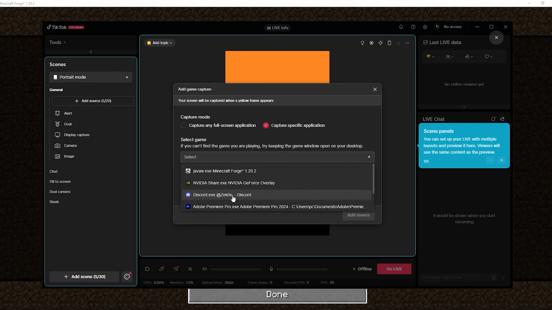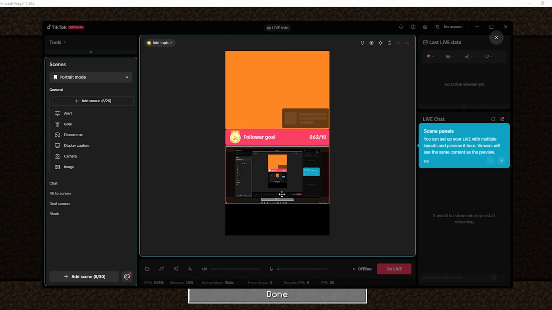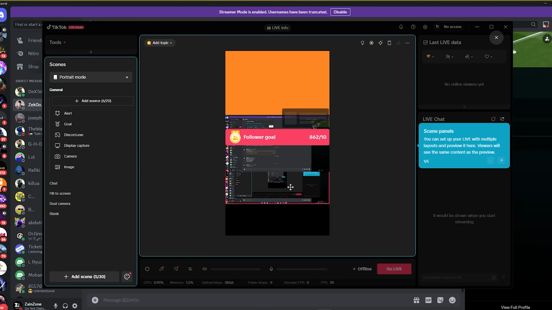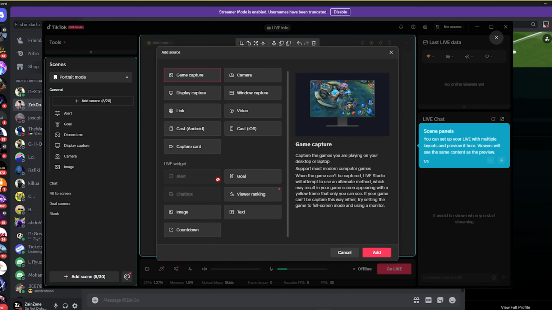I'm gonna stream Discord for example, then click on add source. Now here as you can see it's actually streaming my Discord. I think yes, it's streaming. And when I go back here I have my Discord streaming, and you can also add the camera or add an image or even a chat. And when you go to add source you have here more options.